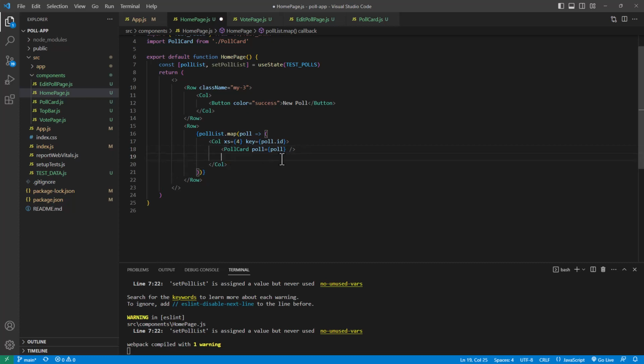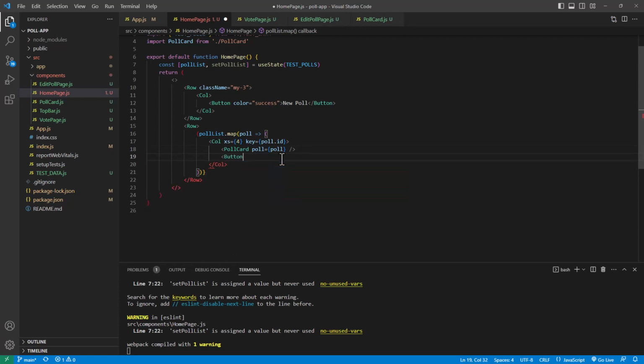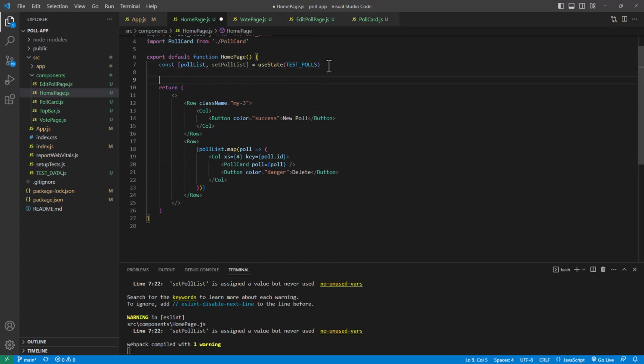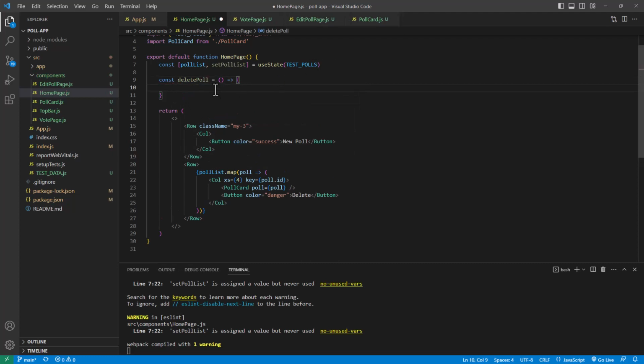I'm just going to put a little delete button in right here. We'll use the Reactstrap button, why not? Color equals danger, and it will say delete. And when you click on it, I'm going to make a little function here, const deletePoll. It will take in the ID of the one to delete. So then we can call it over here.